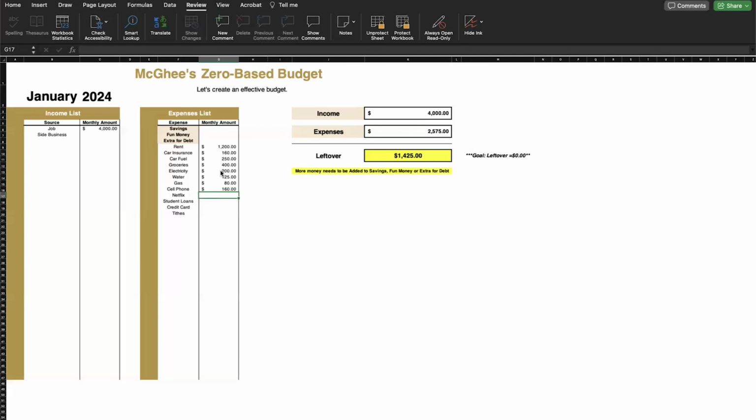Netflix, I think it's somewhere around, I don't know, say $20 a month. Student loans, say our monthly minimum payment is $180 a month. A credit card minimum payment is $50 a month. And our tithes for church: 10% of 4,000 is 400. Say we also add $25 on top of that every week as well. So let's just say we do $500 for tithes a month.